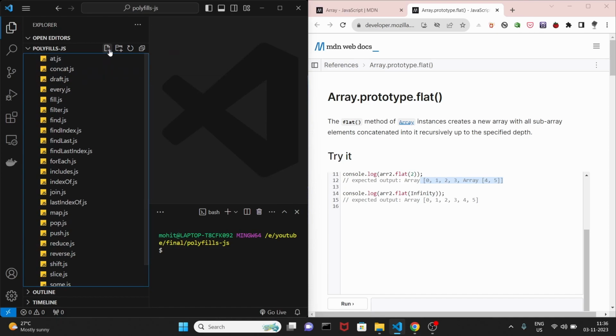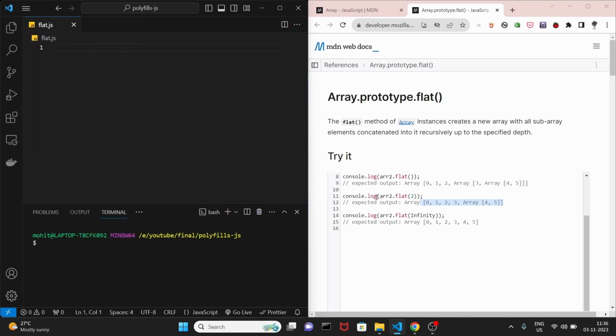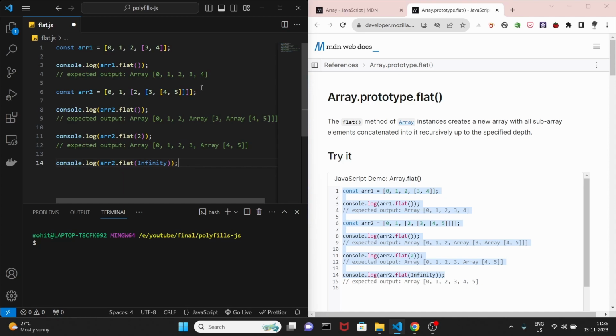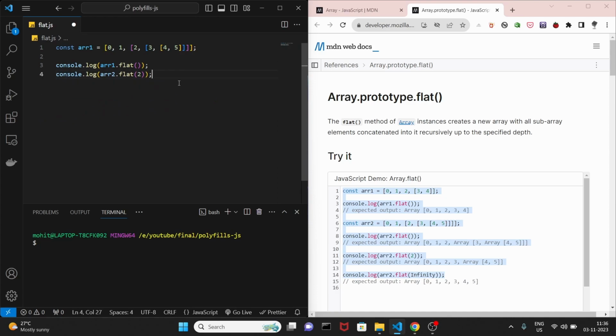Let me close this. Flat.js. So here, let me copy this just to do it in the same page. I'll copy and paste it. I'll remove a couple of things. First of all, let me take only this example. Paste, remove, remove. Now let us run and see what we get as the output here. As you can see, for the first one, it just removed one level of nesting. For the second one, it removed two levels of nesting. Okay.